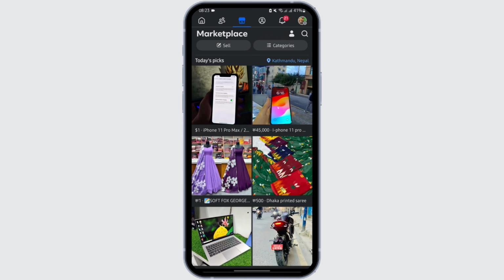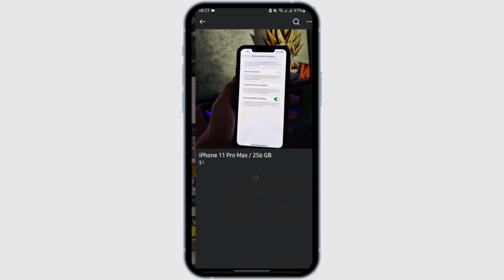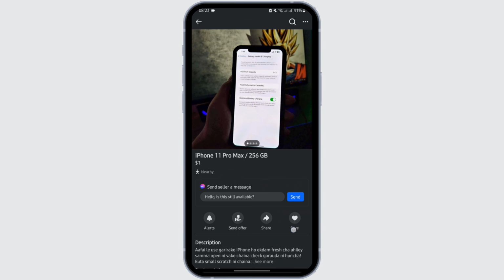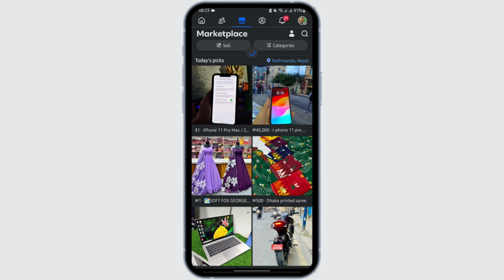First of all, let's go ahead and learn how to save an item. Tap on any one that you would like to view, then you will see a heart icon, then tap on save. As you see, this item has been saved.